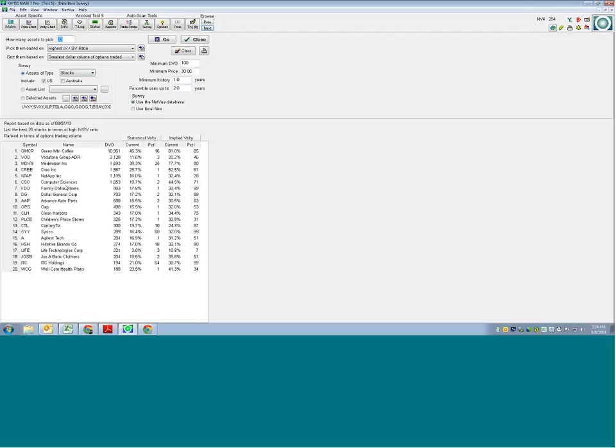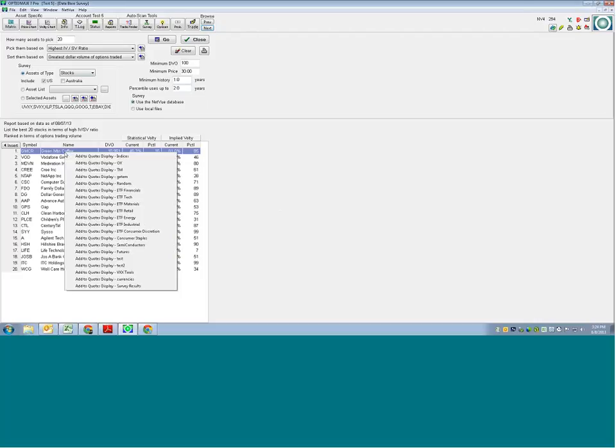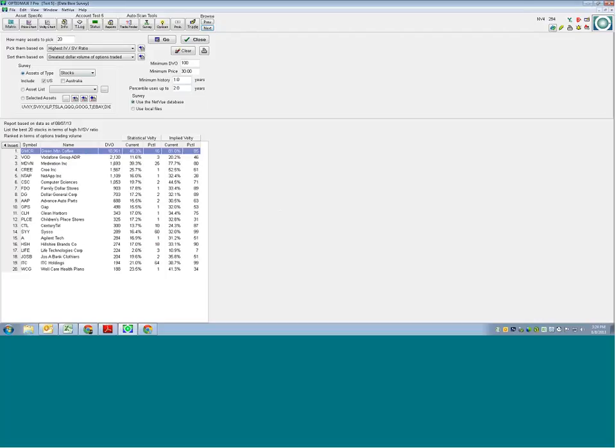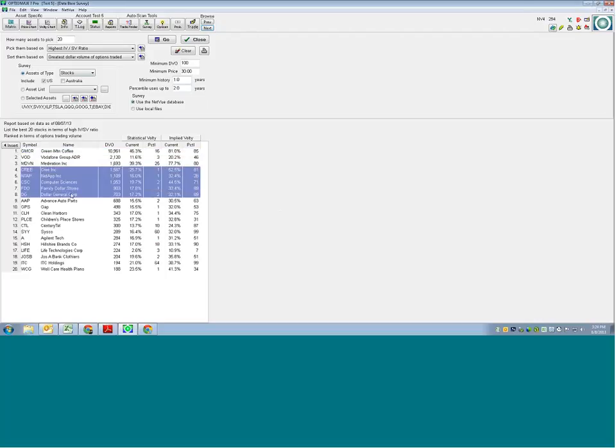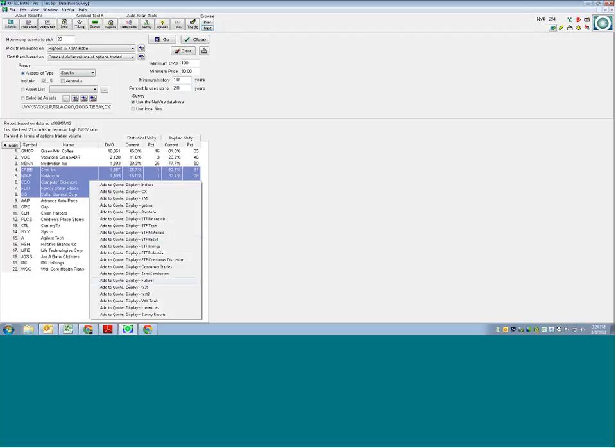Now, another way to get these symbols inserted is I could left click here, then right click. It's going to list all the groups. Maybe you want to add things to a particular group on your quotes display. You could do it that way. Or, maybe you want this one and just these 4 or 5 here, and then you can move them by right-clicking to a specific group in your quotes display.